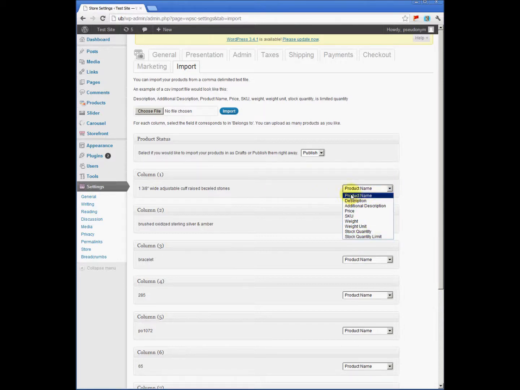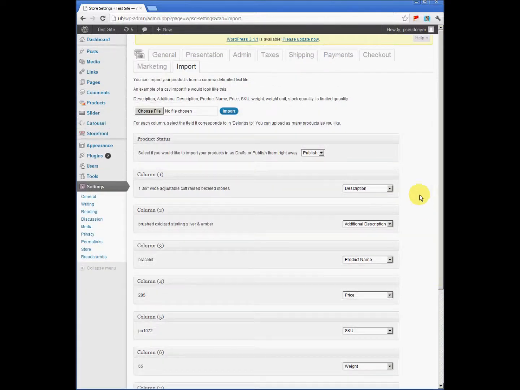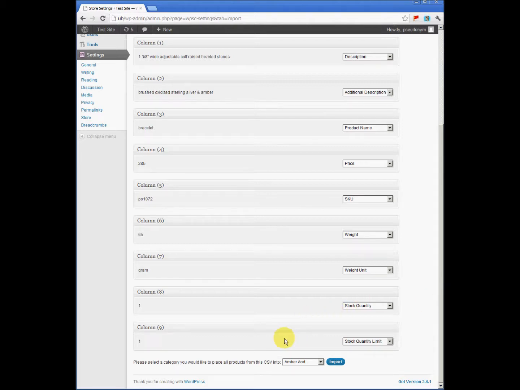So for the first one, we're going to select description. Second one is going to be additional description, and then we're going to choose product name, which is at the top, and then price, and SKU, weight, and then scrolling down, weight unit, stock quantity. And what they call stock quantity limit down here is actually exactly the same as limited quantity. So why they did that, I don't know, but it's a trivial difference. Okay, and I'm going to click on import.